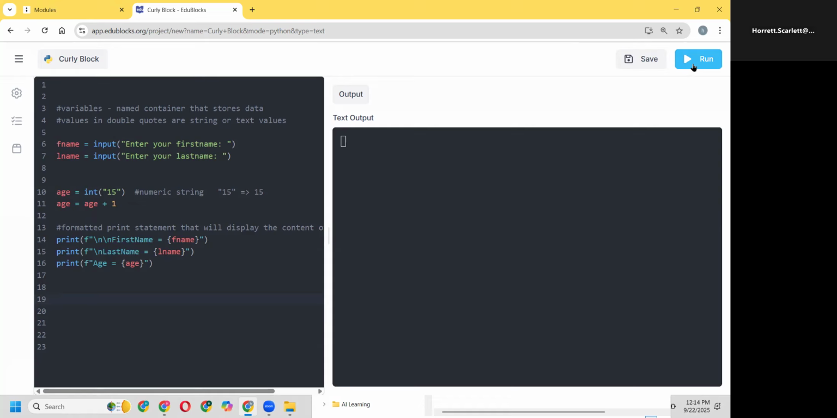So let's execute and let's see what obtains in this case. So Jason, Green, and notice we no longer have any errors. We have displayed first name is Jason, the last name is Green, and the age is now 16 once more, because we have converted the numeric string 15 into the numeric equivalent 15, and we have added 1 to it, which gives us the value 16.